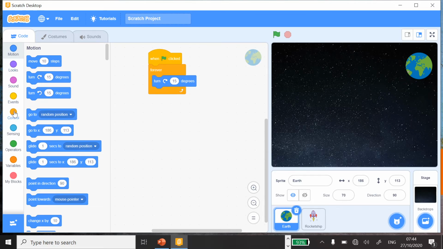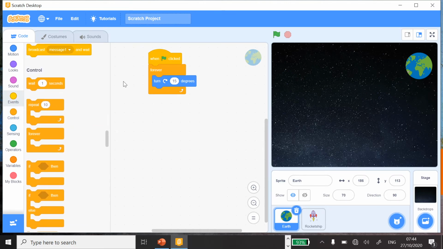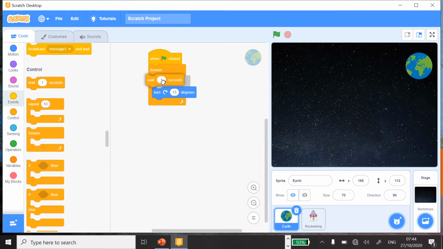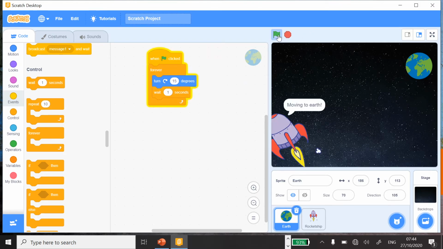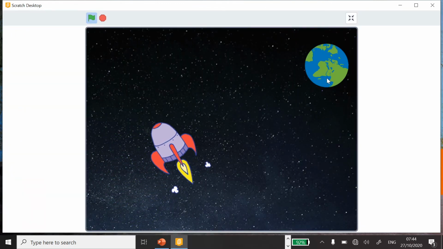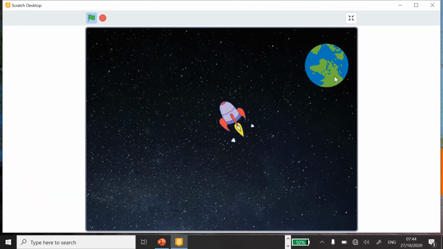So control, wait for 1 seconds. Where is it? Wait for 1 seconds. Done, this is our code. Let us see now. You can see that the earth is also spinning now. It's waiting for 1 second, then it spins some 15 degrees. It waits for 1 second.